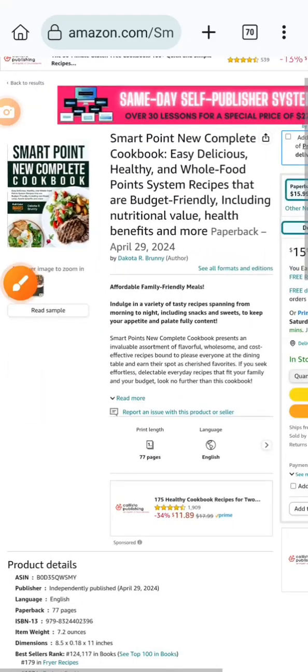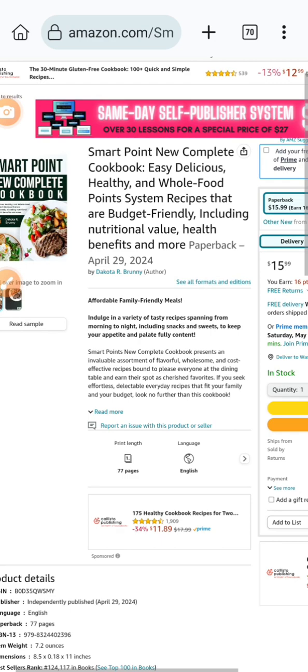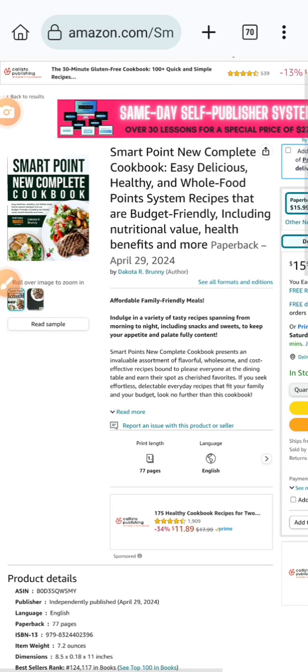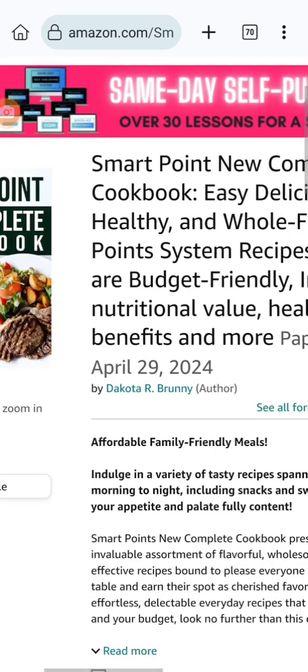You want to scroll back. Smart Points new complete cookbook, easy, delicious, healthy and whole food points system recipes that are budget friendly, including nutritional. I don't know what this book or this title is about, and I'm curious, and I want to say, okay, why is this guy selling already, and this book was just published less than 10 days ago? So we want to copy this keyword.